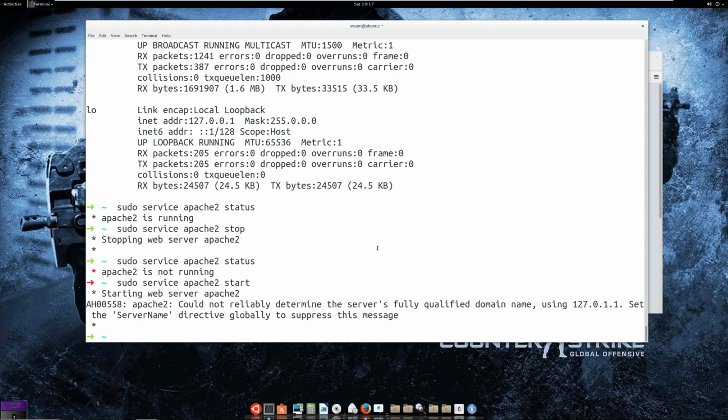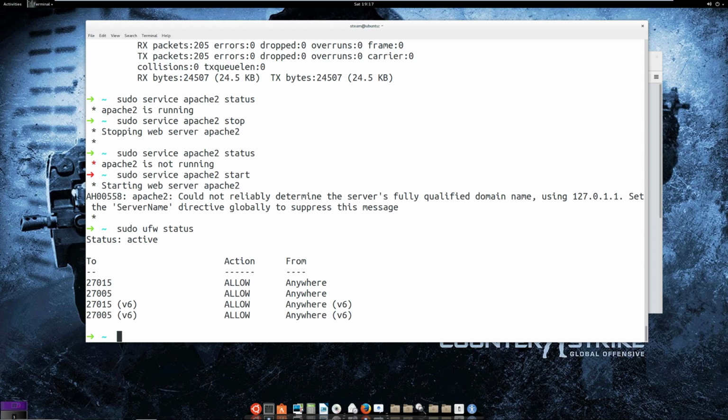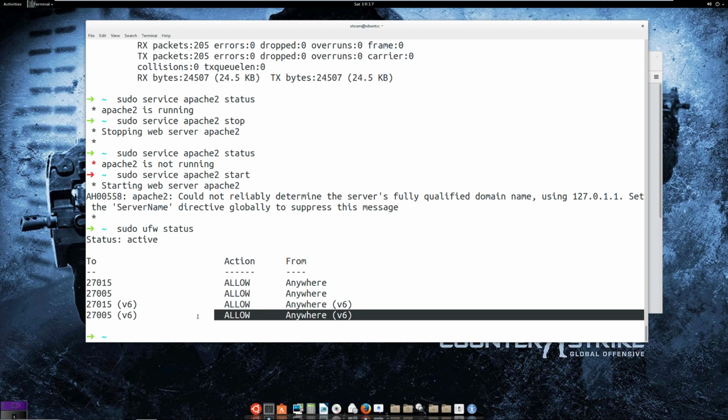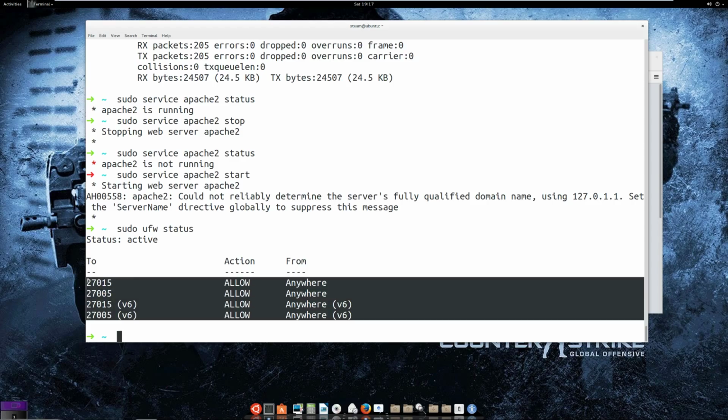First let's make sure our firewall is enabled. Okay, we do have a firewall enabled. I have enabled it for the purpose of opening our CSGO server accounts earlier.